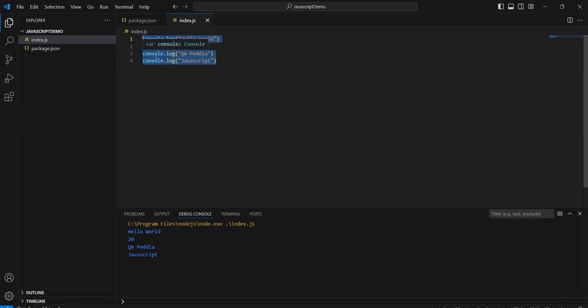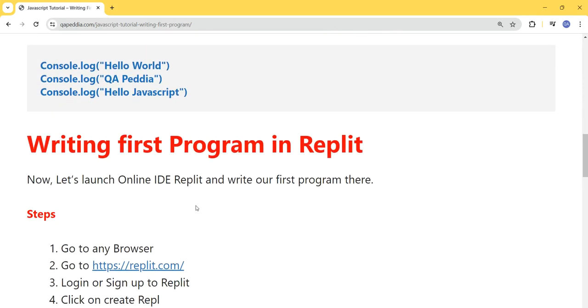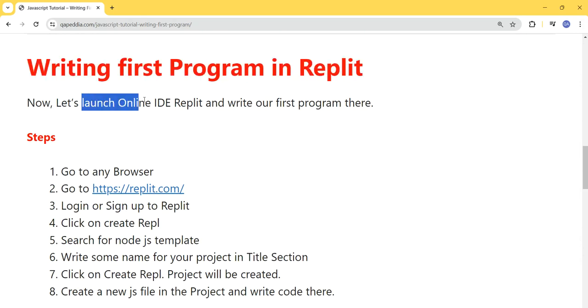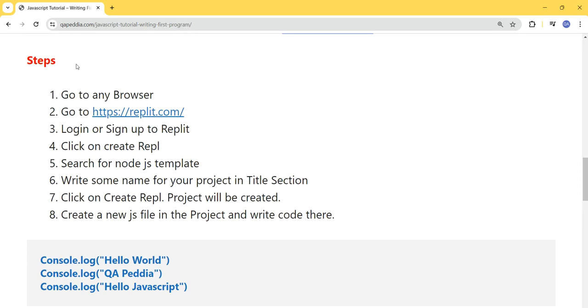Now if we want to write our program in Replit, let's see that as well. In order to write our first program in Replit, we have to launch our online IDE, which is Replit, and write our program there. What are the steps involved? We need to go to any browser, then go to replit.com. We should log in or sign up, and click on create REPL. Then we should search for the Node.js template. When we click on create REPL, we are creating a new project.